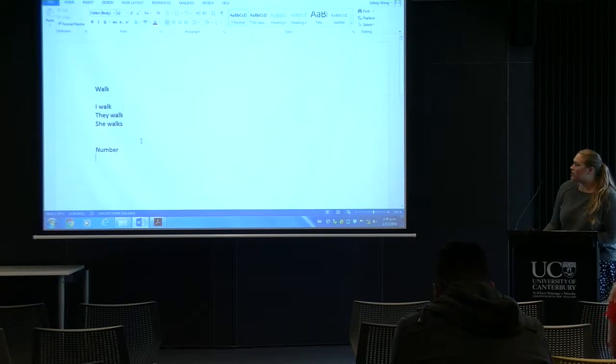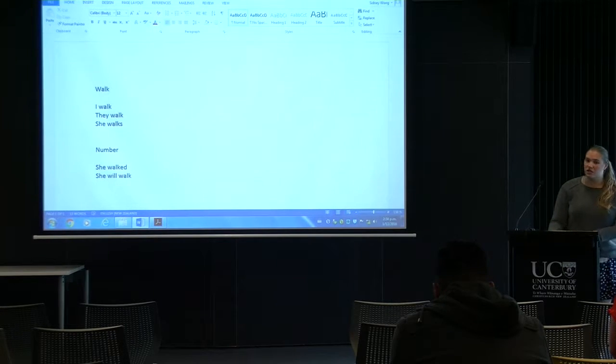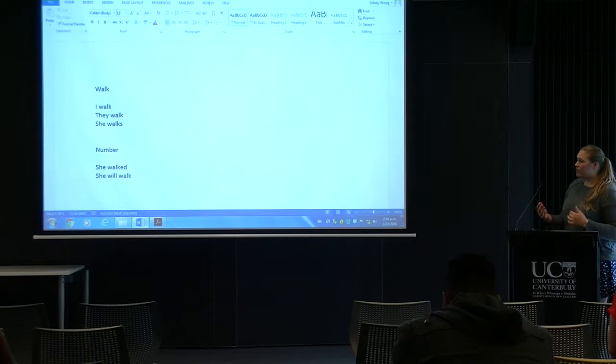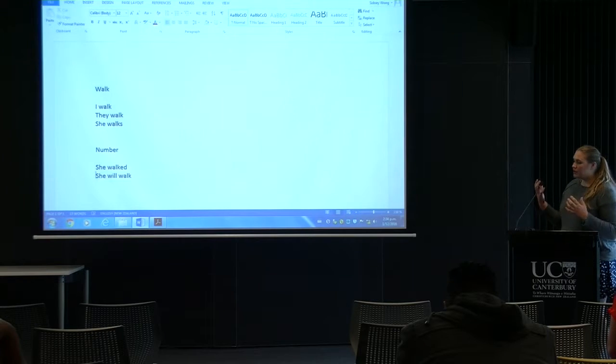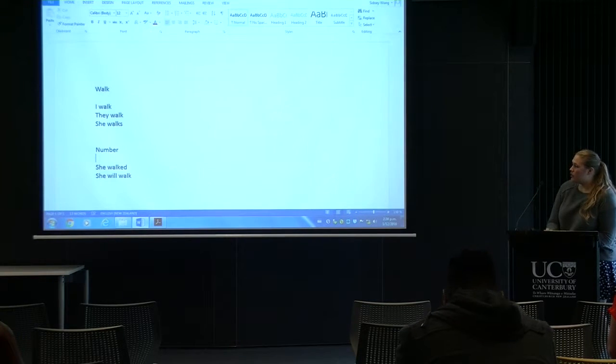Within English, of course, we also get tenses. So you've got she walked, you've got she will walk. She walked yesterday, so she's done it before. She will walk, she'll walk tomorrow. I know this is super basic, but it'll just help a little bit. And so these are different ways we can mark verbs in English, and we can also mark them in Motu, but they're slightly different in Motu.